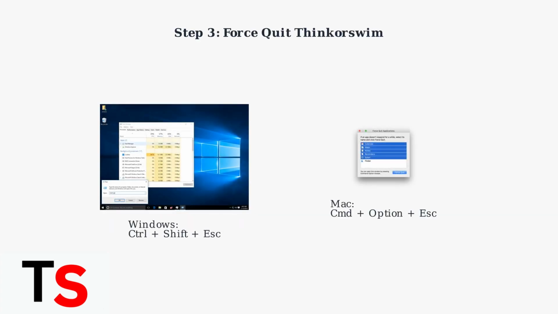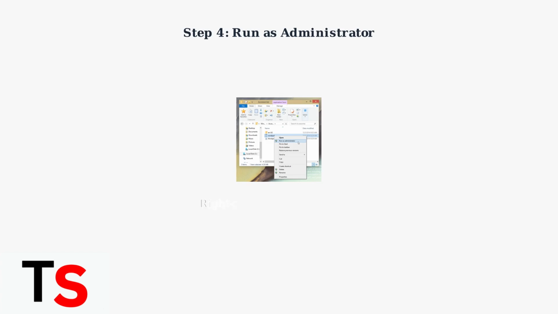On Windows, press Control plus Shift plus Escape to open Task Manager. On Mac, press Command plus Option plus Escape to open Force Quit Applications. Try running Thinkorswim as administrator. Right-click the Thinkorswim icon and select Run as Administrator. This gives the application elevated permissions to complete the update.